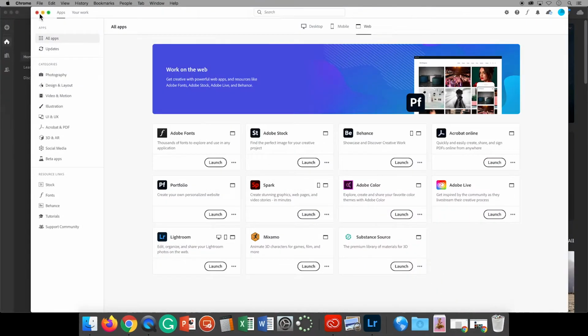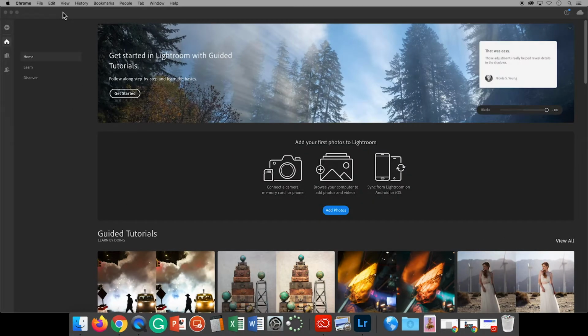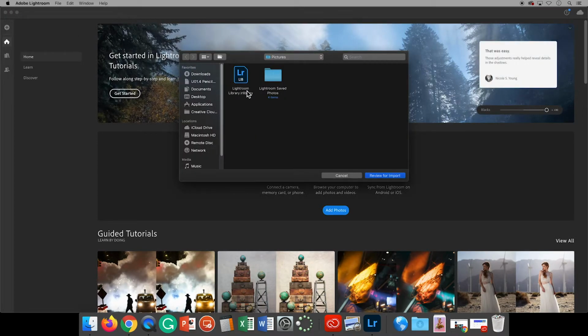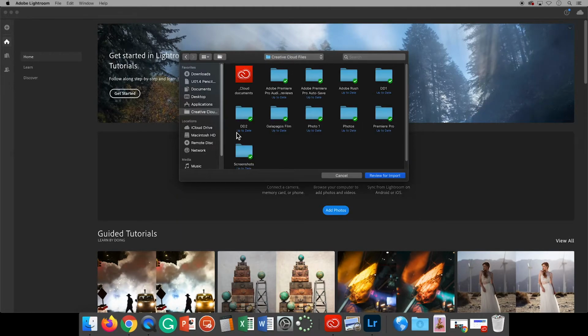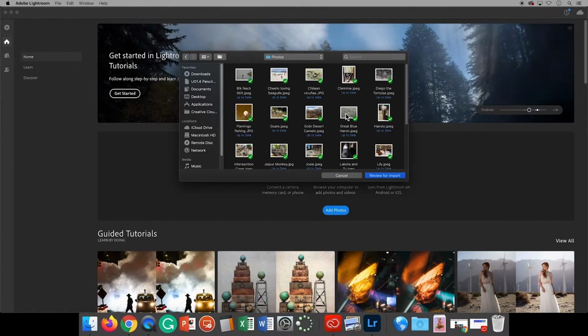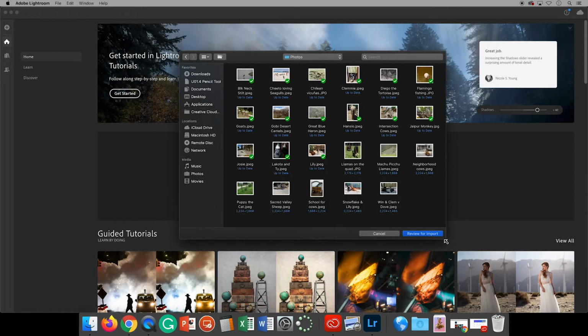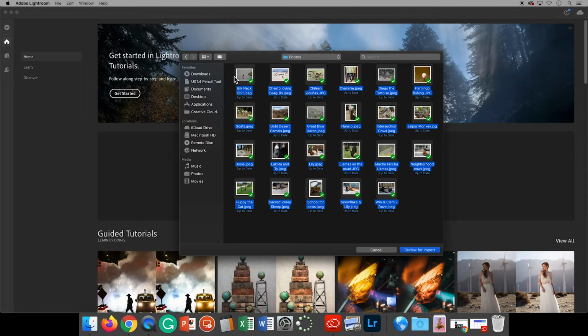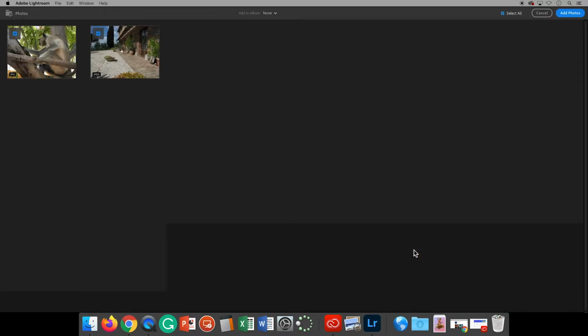But for this video, I'll be showing you the desktop app, and depending on when you're watching this video, your start screen might look different than mine. Click on this plus sign to import your photos into Lightroom. You'll navigate to the location of your photos in the dialog box. Mine are in the folder on the Creative Cloud. You'll select the photos that you want to review in the next step. In this case, I want to review all of them, and then I will click here.